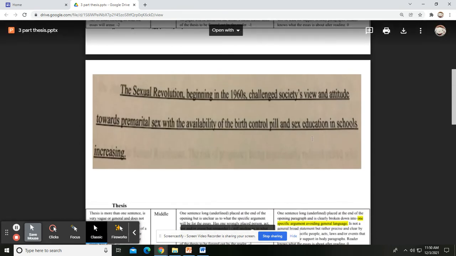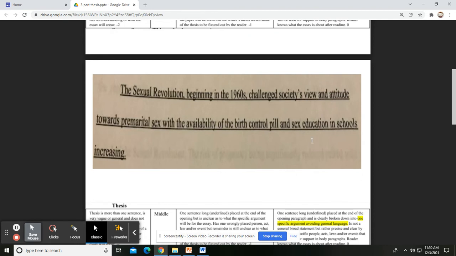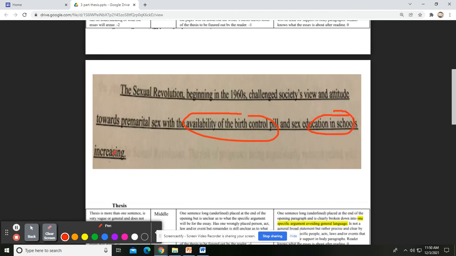Sexual revolution beginning in the 60s challenged society's view and attitude towards premarital sex with the availability of birth control and sex ed in schools increasing. So what I like about this thesis statement, they have only two items, the availability of birth control and education in schools. I don't know how I feel about the use of the word increasing because then that suggests you're probably going to use data.